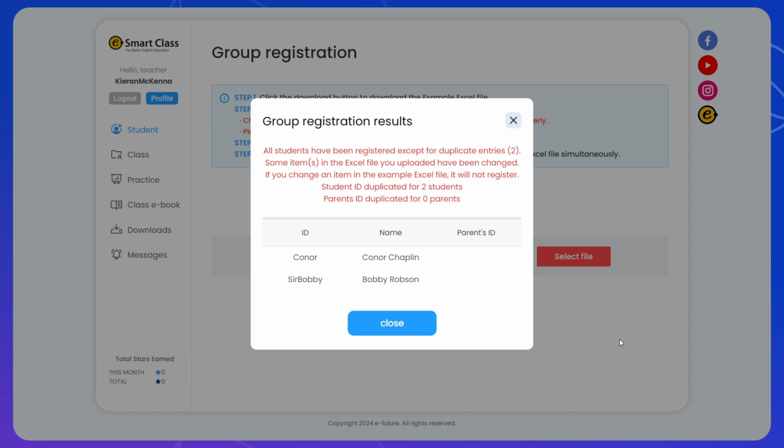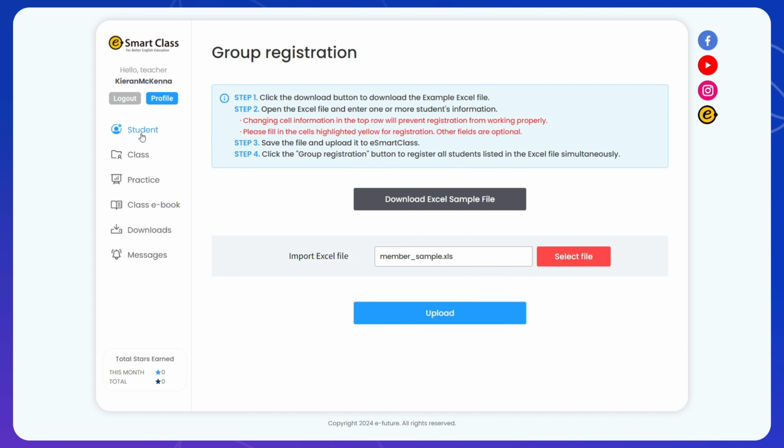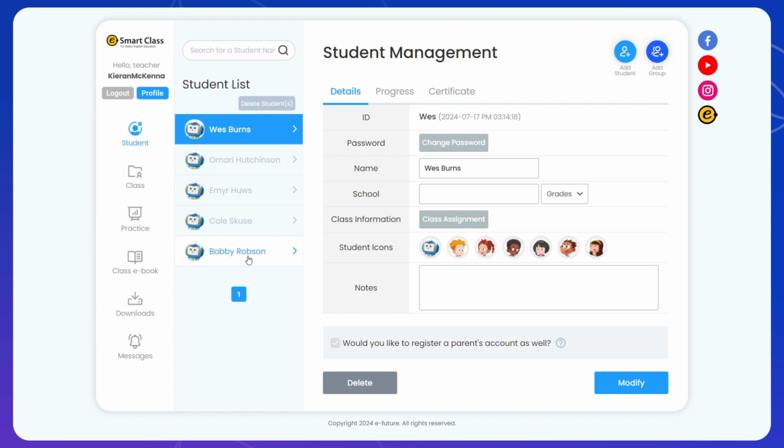Now, you will notice it will give you a status update on what happens. You'll see here that all of my students have been registered except for a couple of duplicate entries. Sometimes the students' IDs might already exist somewhere else in the network, and when that happens you'll just have to create a new ID for your student. But that's okay. We can fix that in the individual student add section. So you can go ahead and close this, and we will go to our student page again, and you will see all of our students have been added. Now, one of the students is not appearing here because of the duplicate ID.